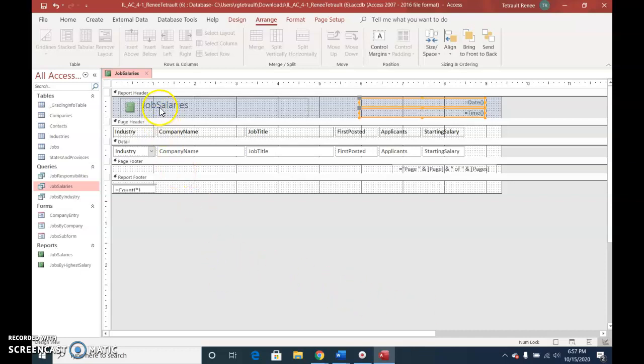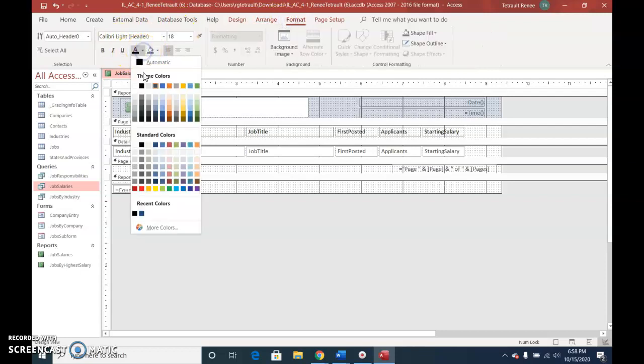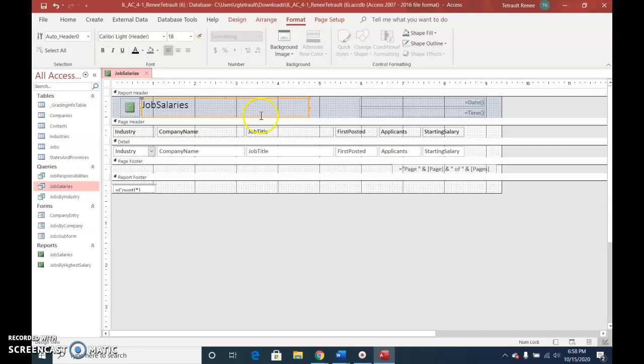Then we'll click the job salaries title. And again, we'll choose Format and change the font color to automatic. The font size will be 24. And then between job and salaries, press the space bar.